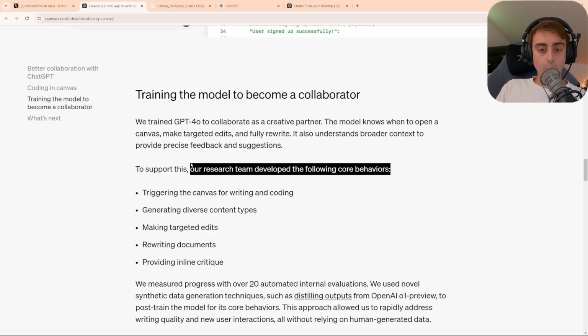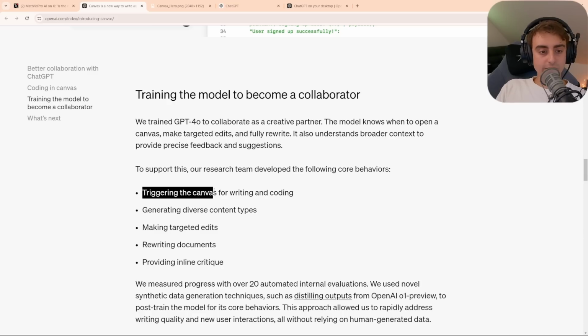These are the core behaviors. Obviously, triggering the canvas for writing or coding. Again, these are actually two separate things.